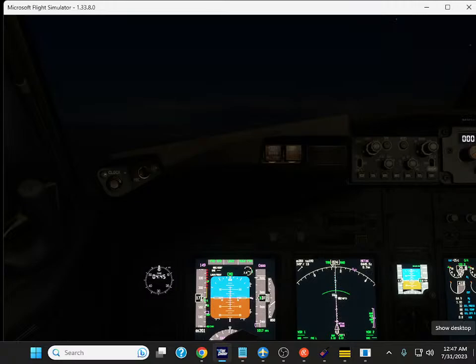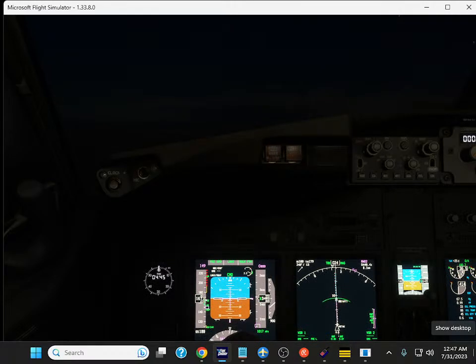Flaps 15. Distance to destination 9. Gear lever down. No gear transit light on. Left gear transit light on. Right. 3,660. 175 knots. Minus 981 feet per minute. Right gear down light on. Flaps 25. Minus 1,227. 169 knots indicated.